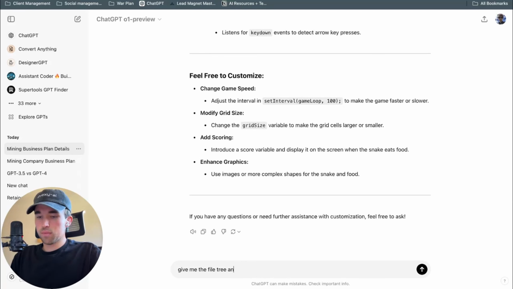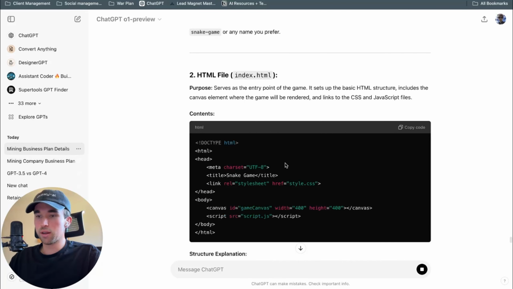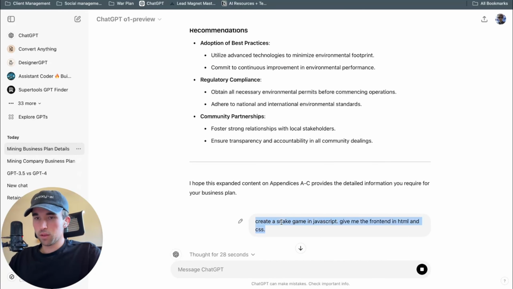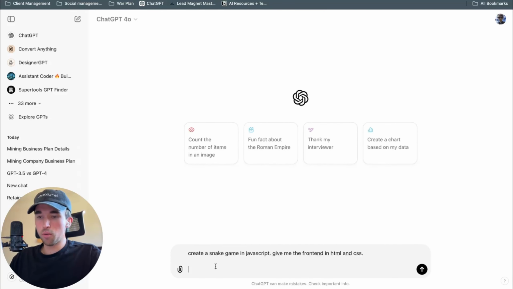Now this is very simple because it's literally 3 files. But normally, right at the top here from my tests, it's given me the file tree structure so you can better understand how to organize your files. Your root folder, snake game, and then you have your 3 files there. Copy the prompt, start a brand new chat with this 4o model.